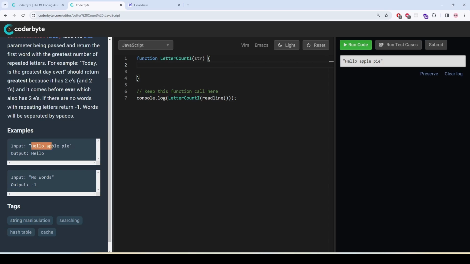So it is going to be "hello apple pie". It will return "hello" because it has two L's that are repeating, and it is the first one. So it will return the first one. Though if there are no repeating words, then it will return -1.